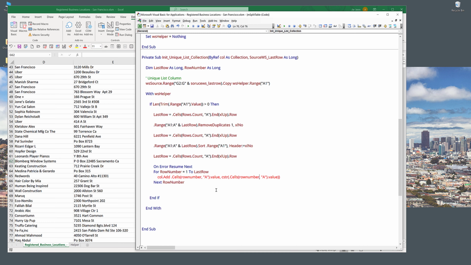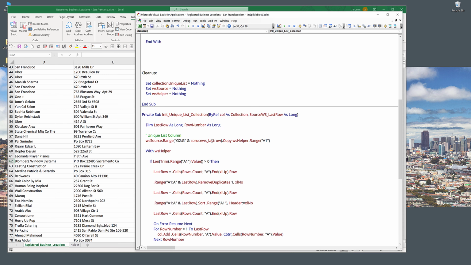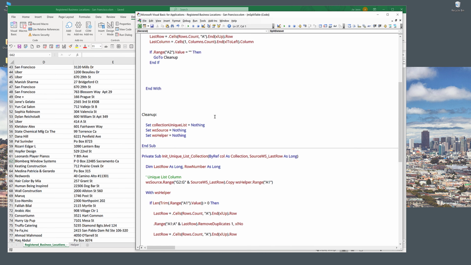Let me check. It should be one parenthesis. Okay. And that's it for the unique list collection subroutine. Now let me just go to Debug and do a quick compile to make sure that I don't have any typo. So here I made a syntax typo, so this should be an If. Let me try again. And this is also another typo. Right, now I'm not getting any compile error. That is a pretty good sign.